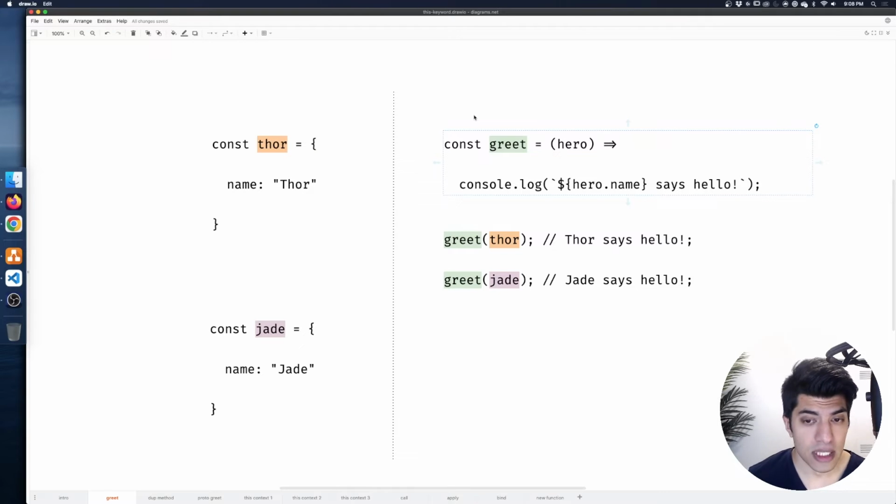So in this case, we have a function that has a single parameter, takes a single argument, and we're going to call that parameter hero. And all it's going to do, I split this up into several lines, but all this is going to do is console log out a name property on that hero, assuming it's an object, and it's just going to say like that object says hello, right?